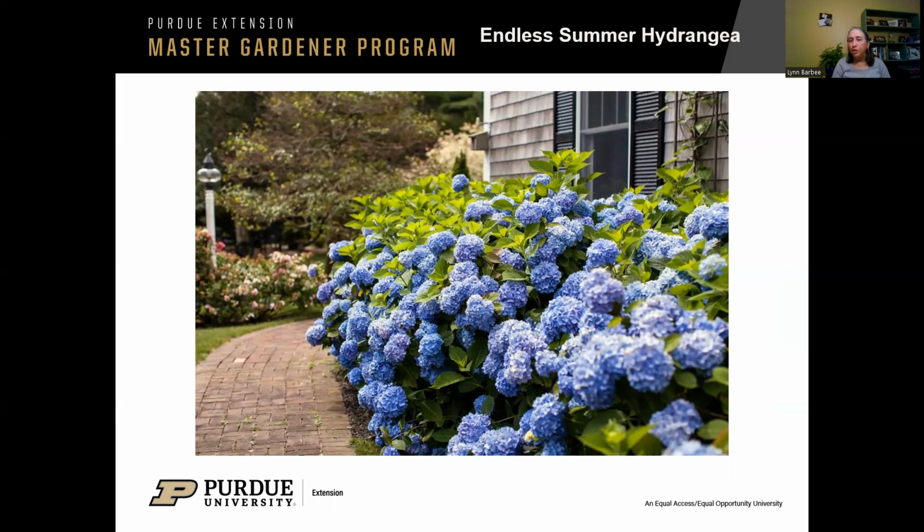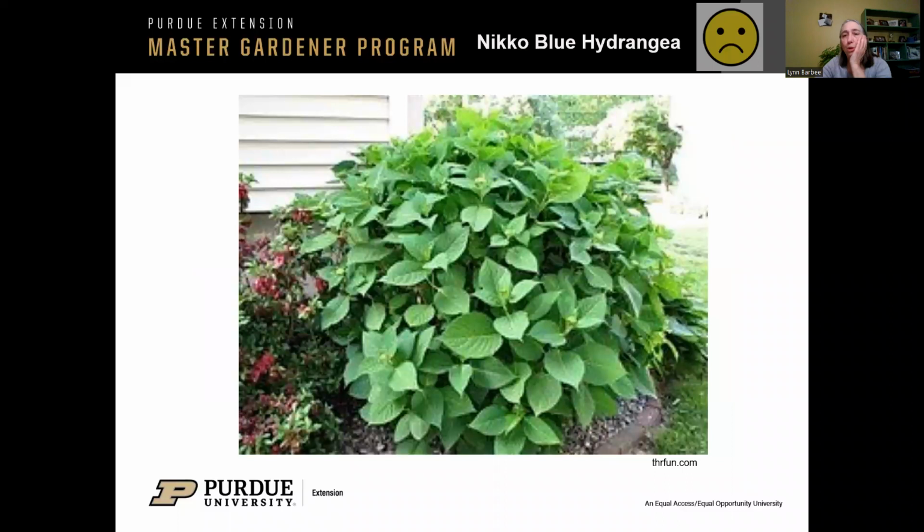Now, Endless Summer is just one of several that will bloom that way on old wood and new wood. It's still a Hydrangea macrophylla, but again, a little hardier and hybridized to do better in our area. Now you could still find Nikko Blue. Actually, I see them a lot of times in those little cardboard boxes, the dormant type. I would say stay away from those.